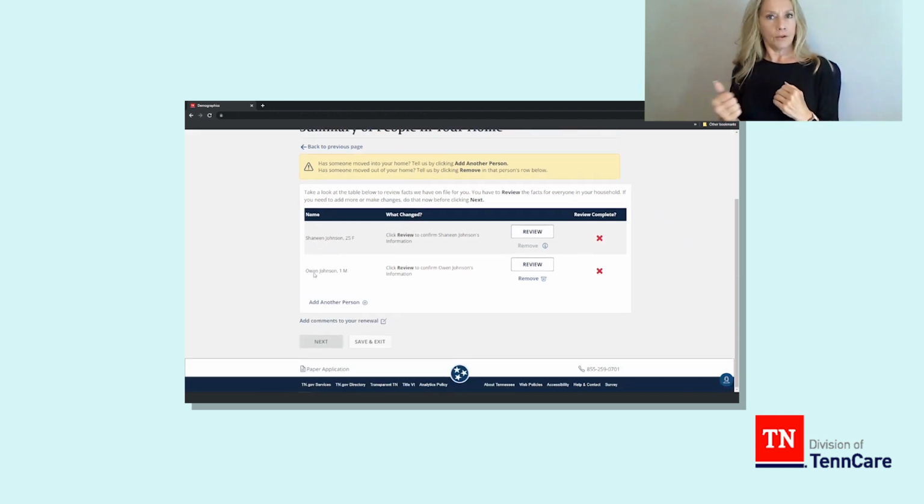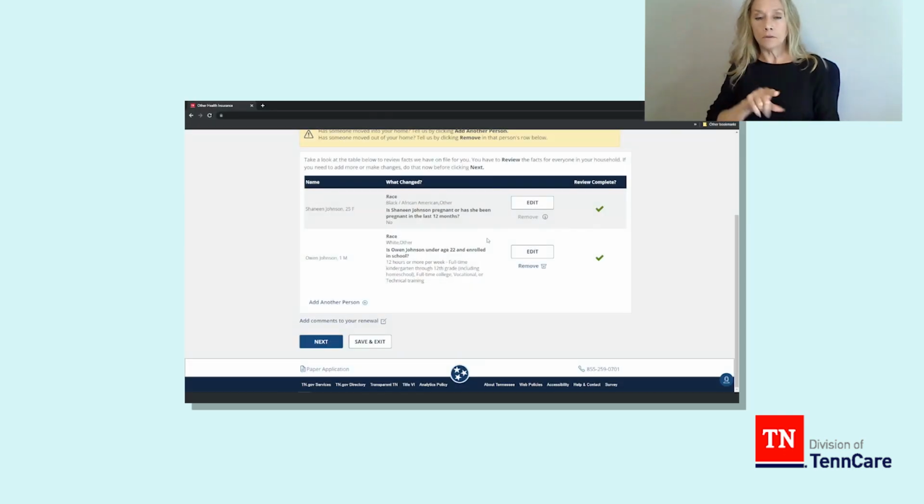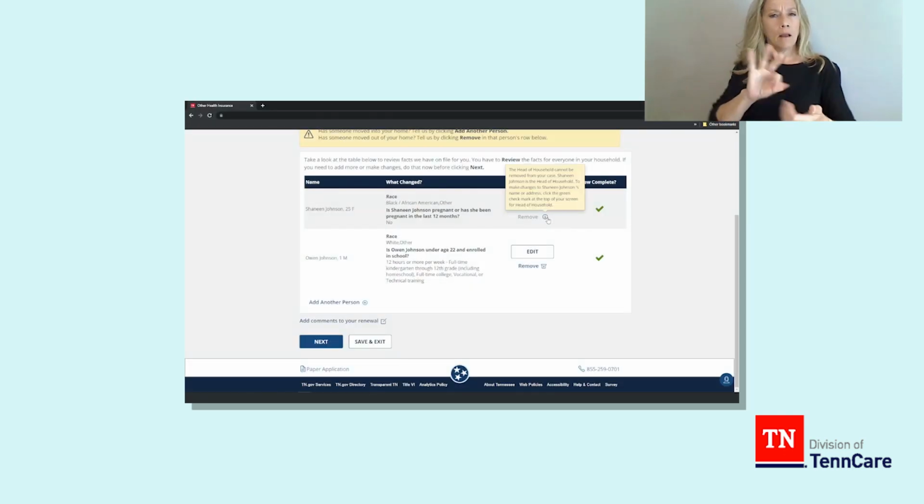If you need to remove information that is old or no longer correct, click Remove on the summary page. You may be asked follow-up questions when you remove information. Follow those instructions in the pop-up window and click Submit. When the Remove button is grayed out, it means that information cannot be removed during the renewal process.